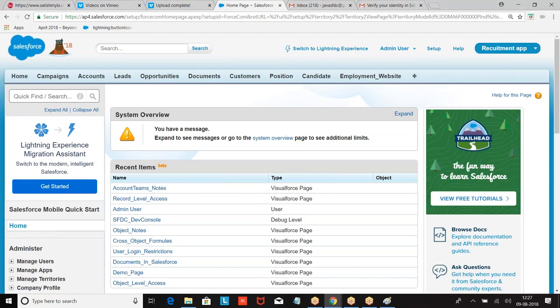But generally, the permissions are OWD, role hierarchy, profile permission set, sharing rule. These are for every object. Teams are only for account, opportunity and case. Territory is for only accounts. So general permission is for all objects. What are the general permissions? OWD, role hierarchy. Then we had profile permission set. I hope you are good.